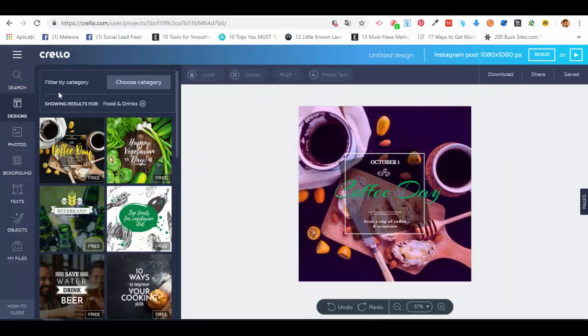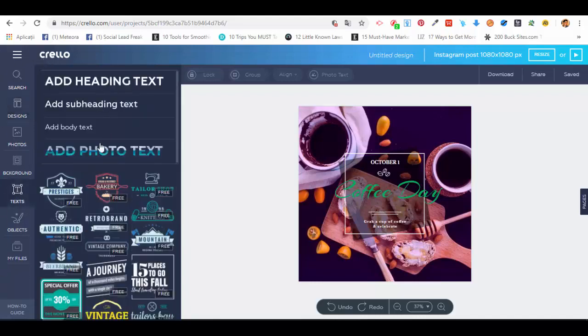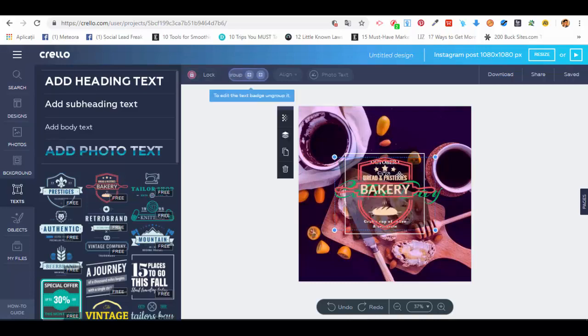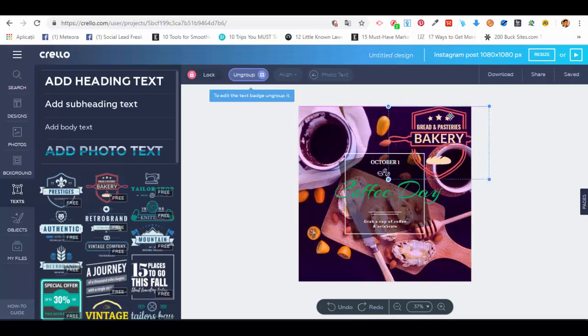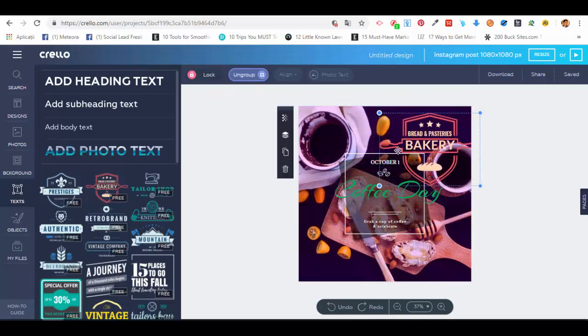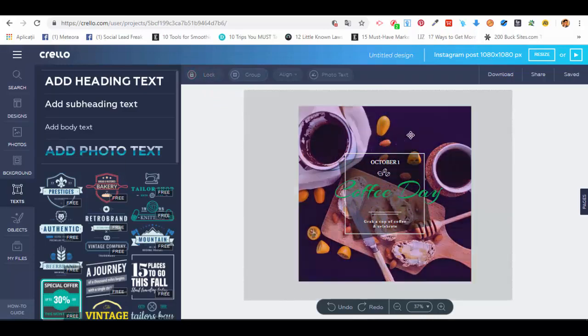For example, if you go in the left side menu over here, you can choose the text option. Let's say that we want to add some text. You have some templates here as well. You just click on an element and it will appear on the screen, okay, on the image, as you can see here. Let's delete this one.